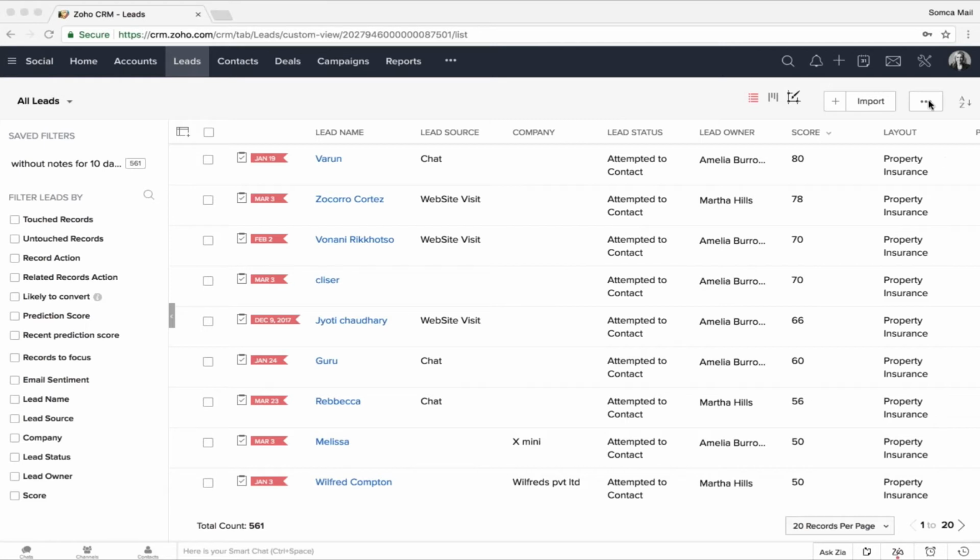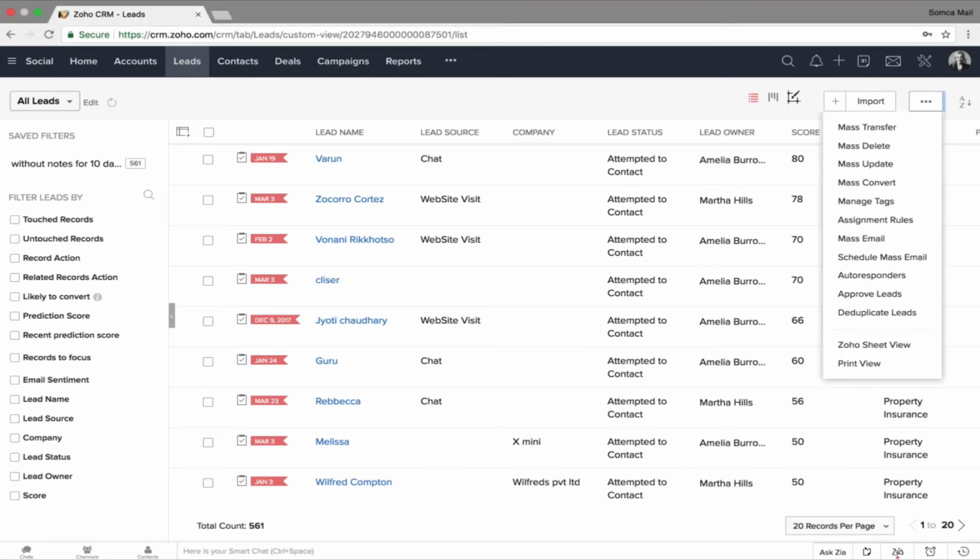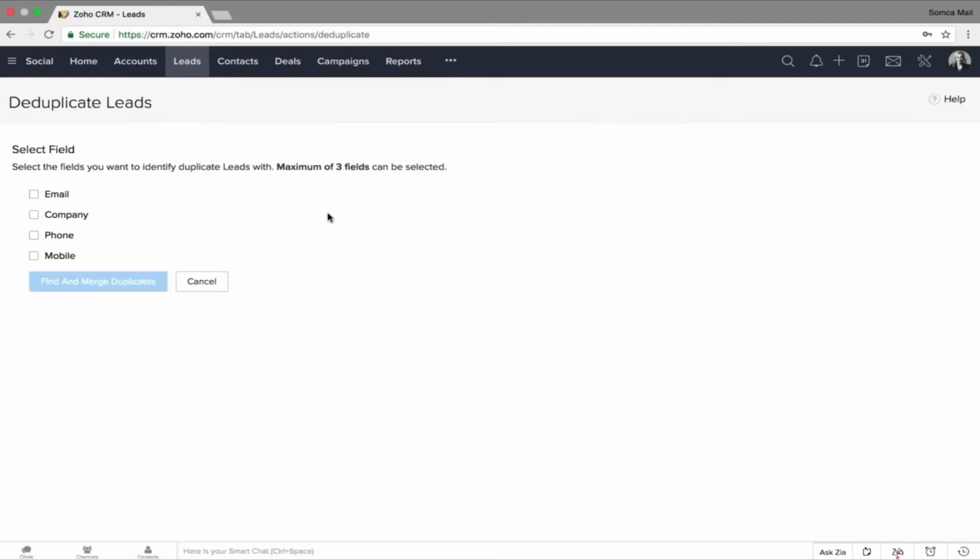So next to the import button, there is an ellipsis option here. If you click on the ellipsis, there's an option called deduplicate leads. You can just click on deduplicate leads. These are the various fields by which you can identify unique leads. You can identify the leads using email or mobile or company or any of these values.